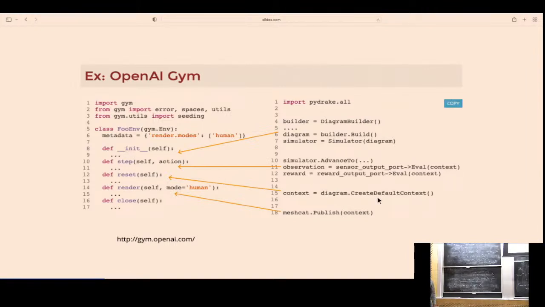So any simulator can easily present this interface. That's the point of it. It could be an Atari game, it could be Go, it could be a manipulation station. Render is like the Meshcat publish kind of idea.